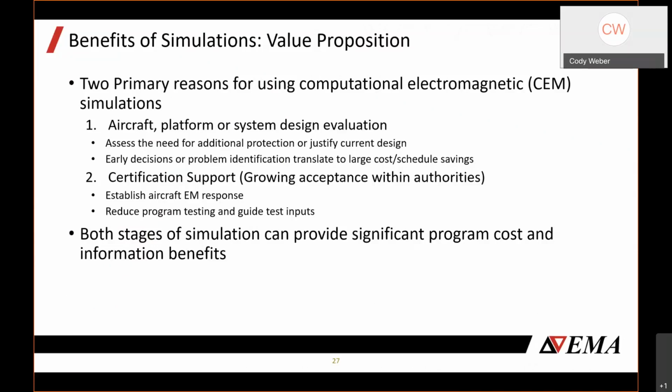One is to support design, so that during the build or design process you can do a justification for a design that you're currently considering, or an evaluation of whether additional protection is needed. These are aspects in the parameterization or components of your model that you can adjust to match your design elements and do that evaluation. And this can be done earlier in the process than anything can be done by testing. And there can be a large cost and schedule savings associated with these activities.